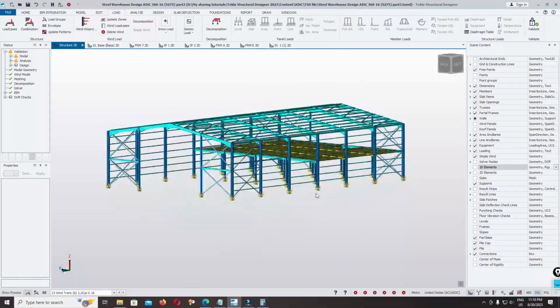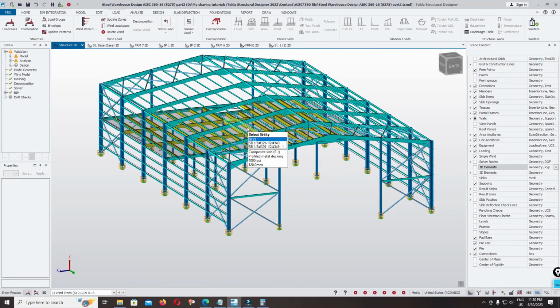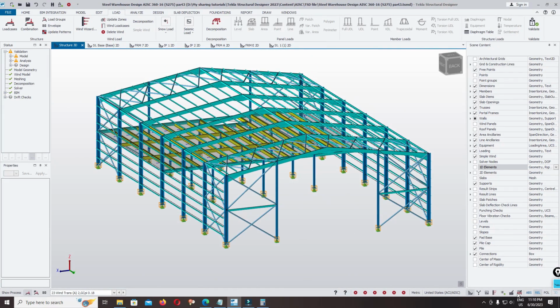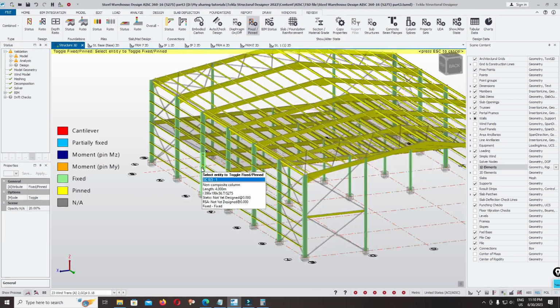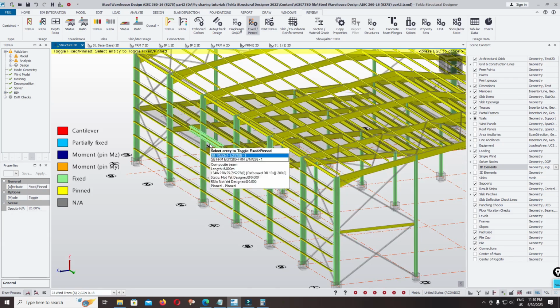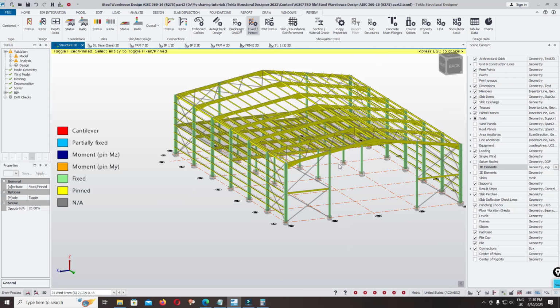Now continue to check the connectivity of the member, or rigidity of the member. Click and check for fix and pin. Yes, for the column it is fix, but for the rafter it is pin. So we have to check and correct the issue.